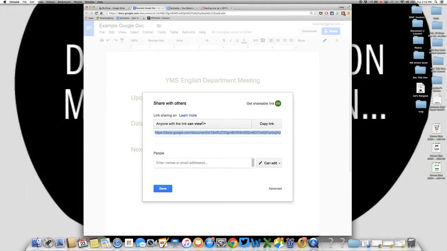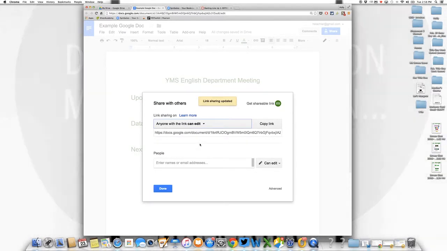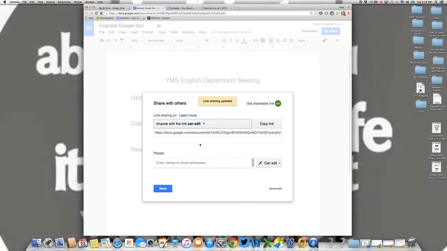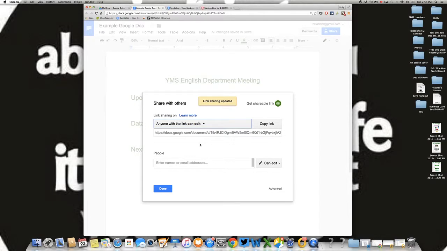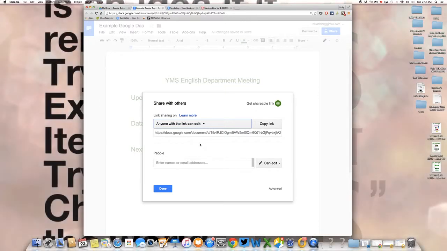So I'm going to change this to anyone with the link can edit, because I want us to all be working in this together. How many times have we sat through meetings where one person's doing all the talking, one person's doing all the note taking? It's really their ideas going down on paper, not everyone's getting shared. This is a way to really foster that collaboration and get around that.